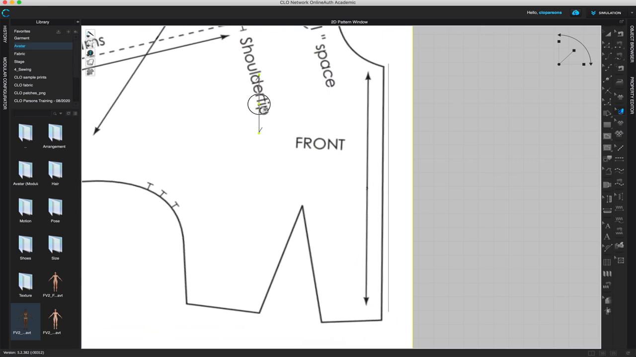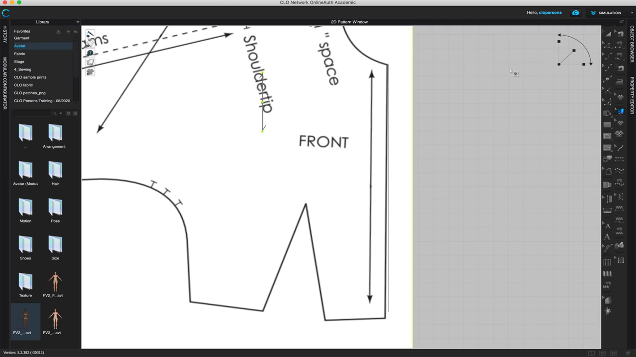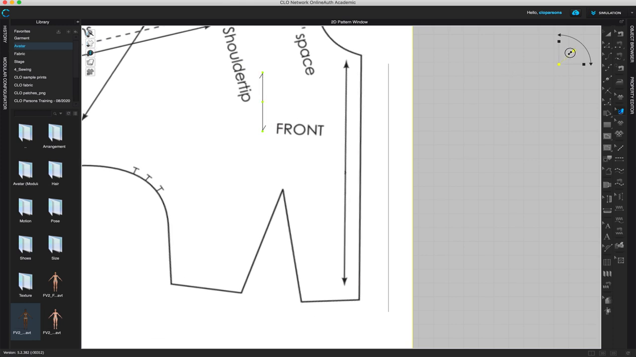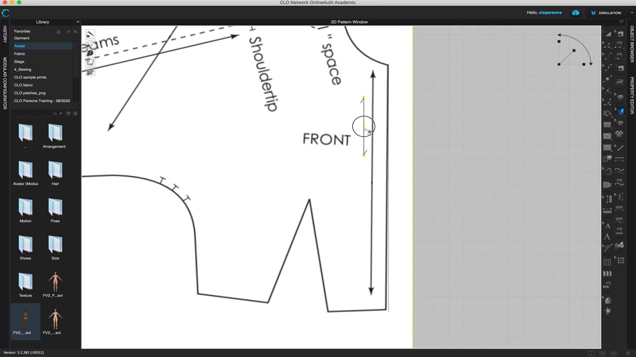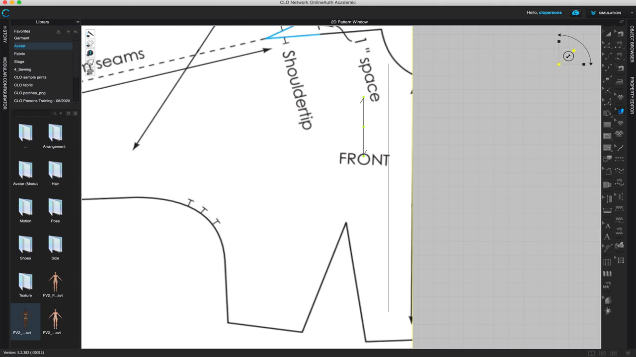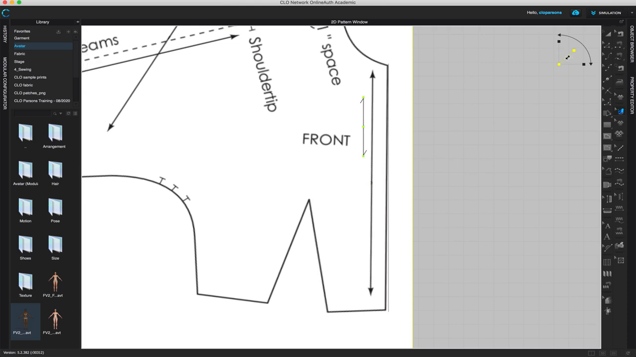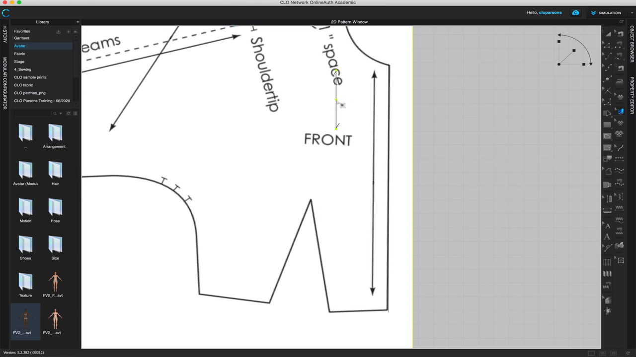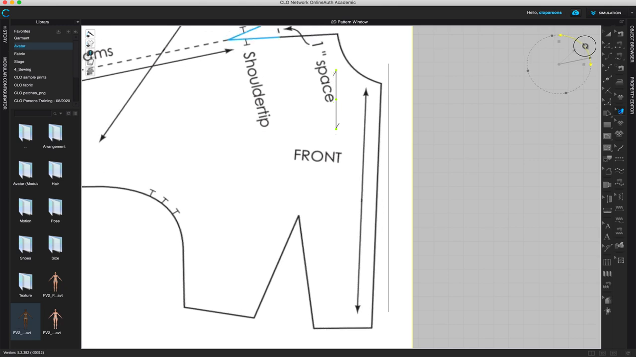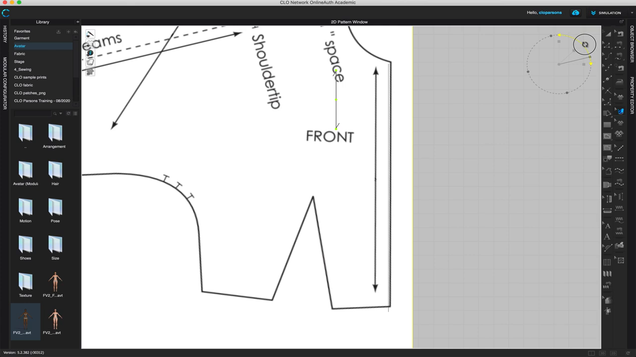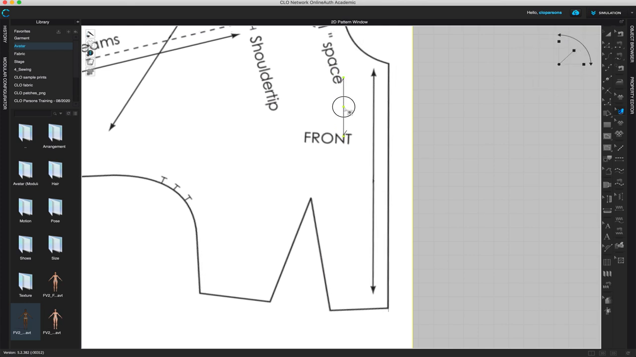So we're almost there. So a little bit smaller. Just a tiny bit bigger. So this might take a little bit of time. And we can also, so that's good enough. And also I just want to rotate it a tiny bit. Okay, that's perfect. So now I know that my center front on this particular pattern piece is 18 inches.